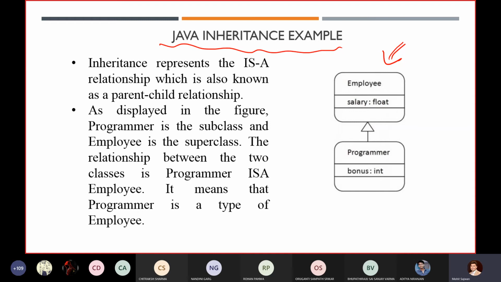I think you already have an idea about flow charts, data flow diagrams, and entity relationship diagrams. Similarly, we have some of these diagrams too, like sometimes we call it an object diagram or class diagram. Here inheritance will always use the is-a relationship, which is also known as the parent-child relationship. If somebody uses the is-a relationship in your question, always understand that it means we are using the concept of inheritance. Now, as displayed in the figure, the programmer is a subclass, and employee is my superclass.